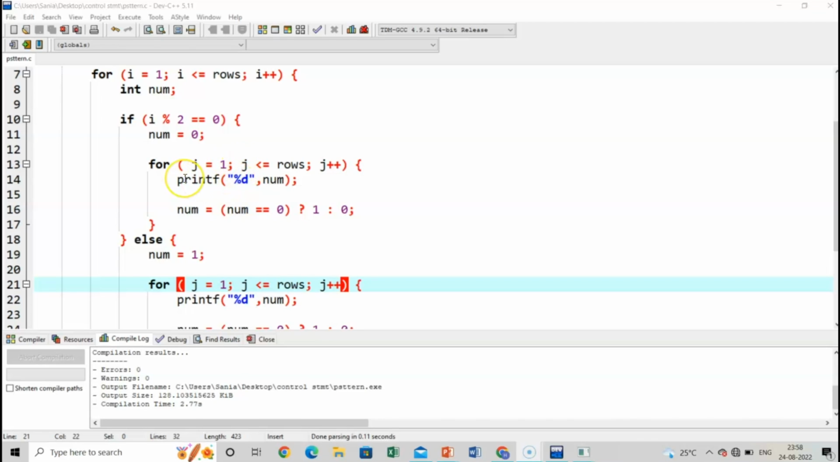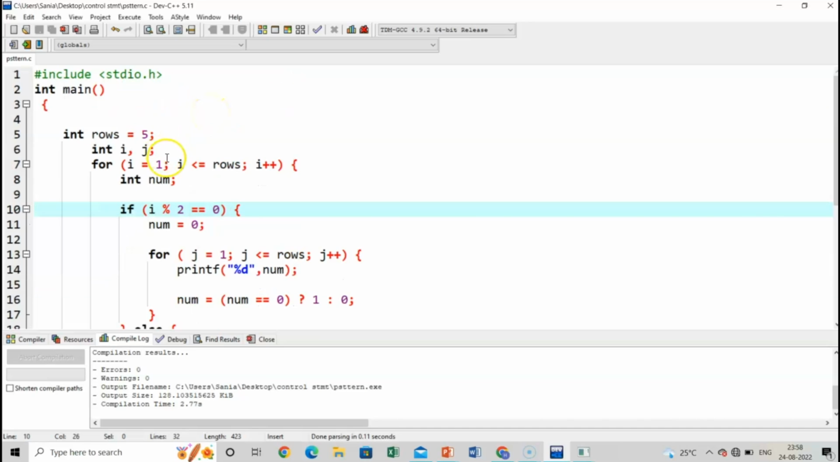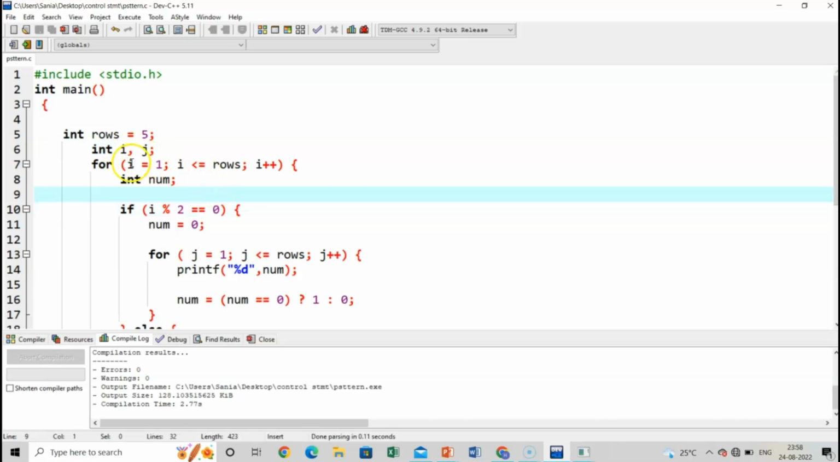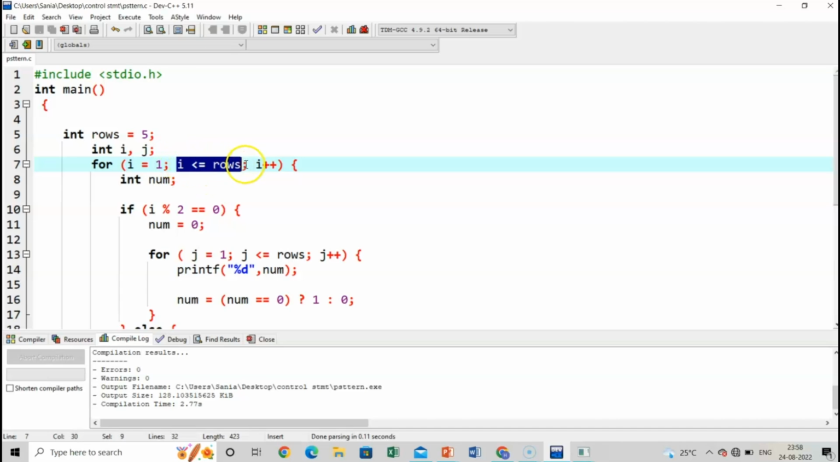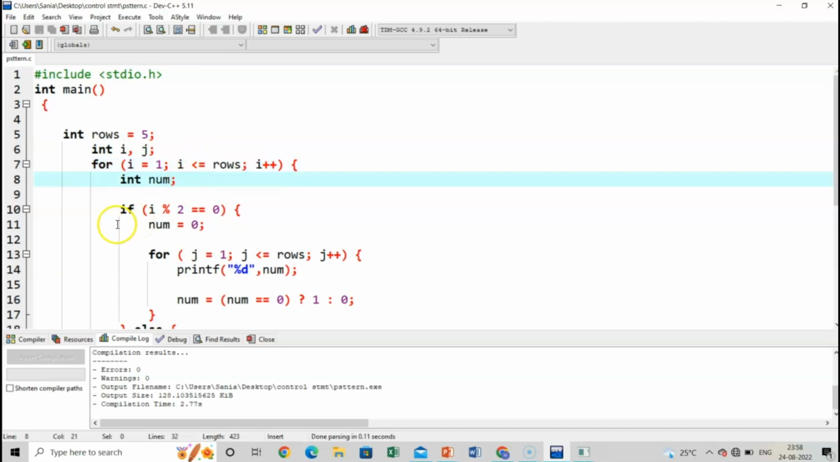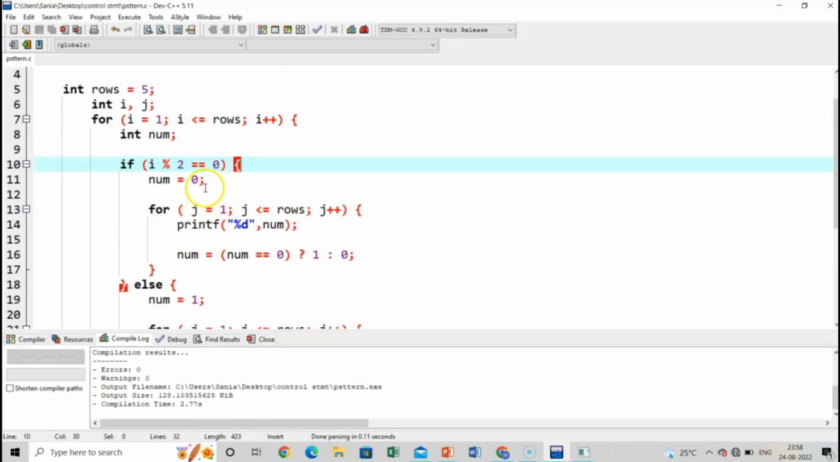As I discussed before, here we have the rows value equal to 5 and we have counter variables i and j. Initially the i value is 1, and it checks whether i is less than or equal to rows. If yes, then we have an if statement where it says i modulus 2 is equal to 0, and we have initialized the num value to 0.